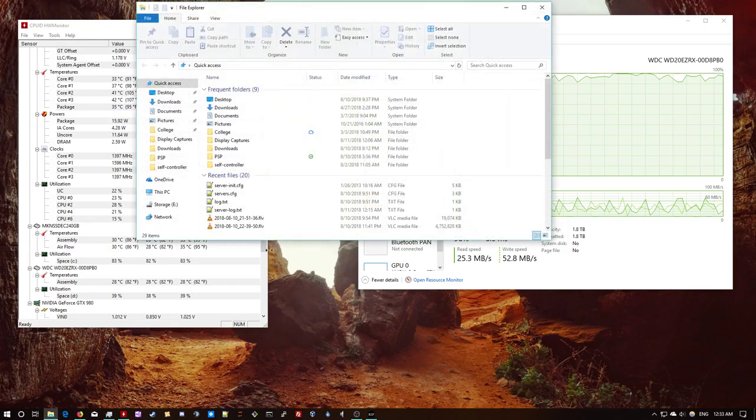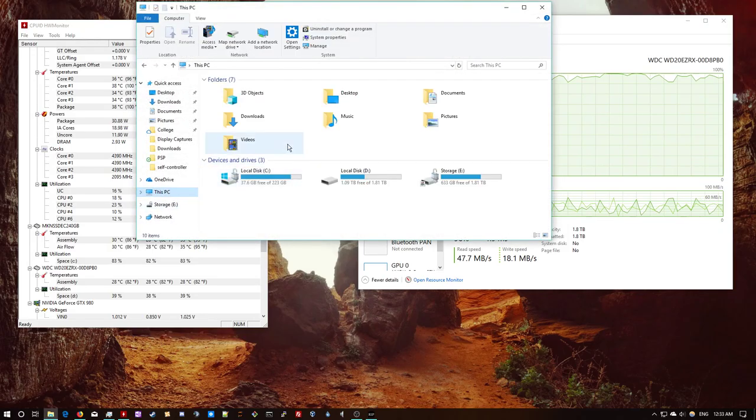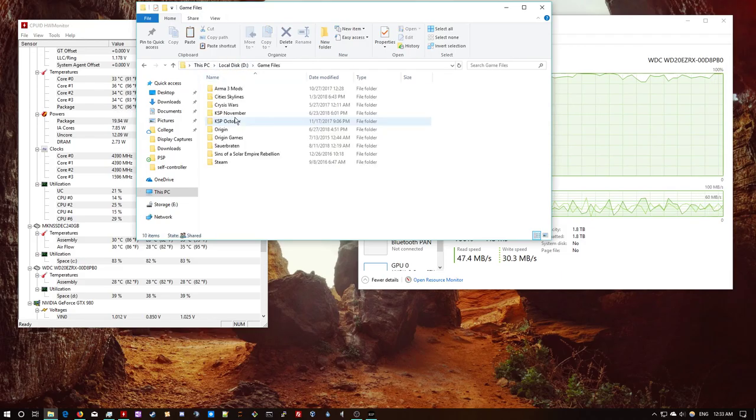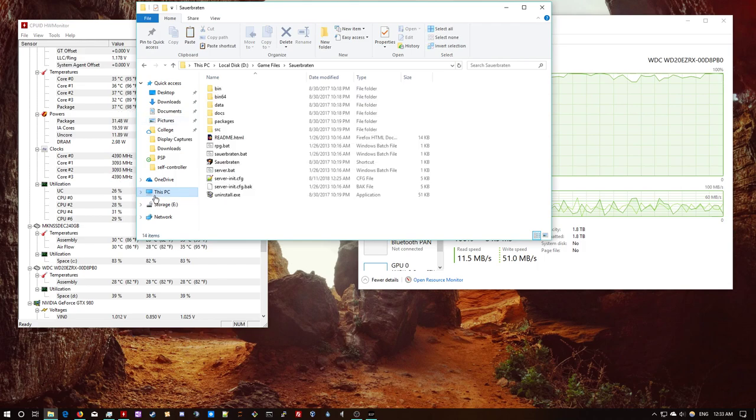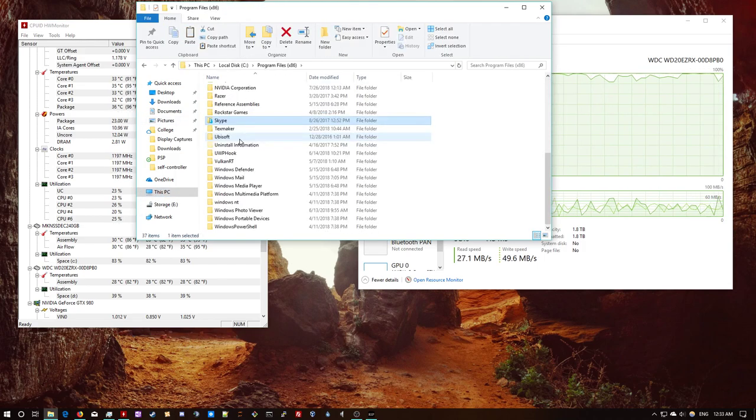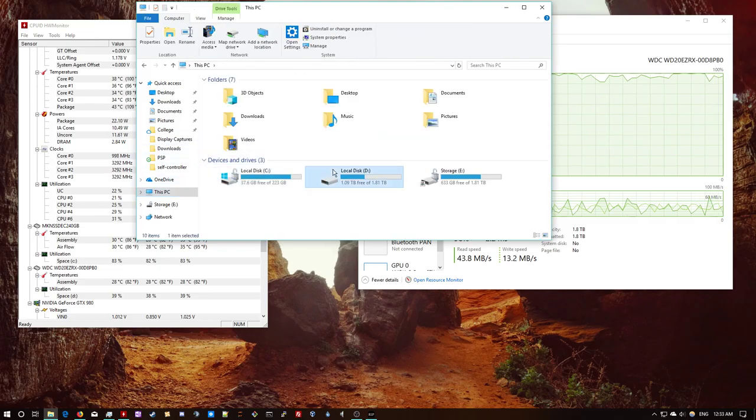Okay, so the first thing you need to do is navigate to your Sauerbraten installation directory. For me, that's located under local disk D and then game files and then Sauerbraten. For you, it will most likely be located under C, Program Files, Sauerbraten, but as you can see, that's not here.